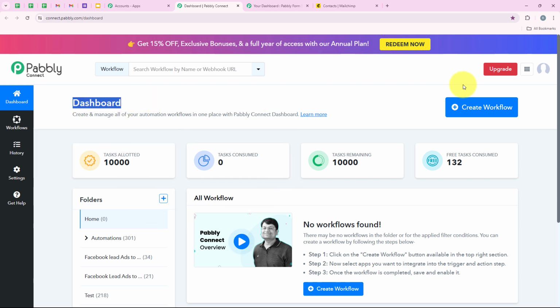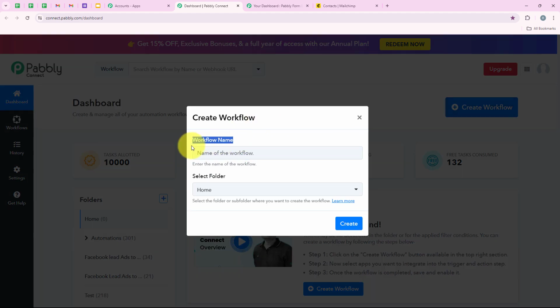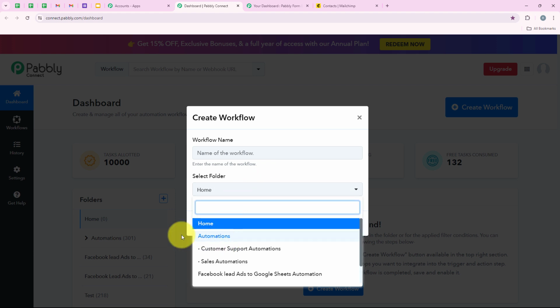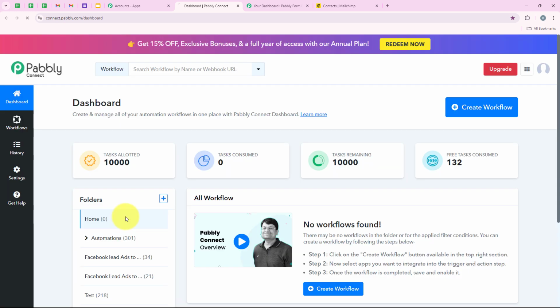And to start with the automation, we are going to click on this button which says create workflow. And now it is asking me the workflow name and the folder I want to save the workflow in. So I want to save the workflow in this folder which is automations. And I want to name my workflow as enhance email marketing by adding Mailchimp subscribers from Webhook responses. And then we are going to click on create.